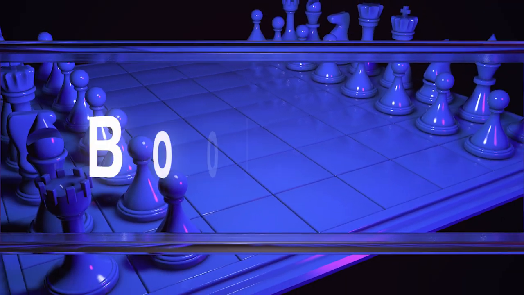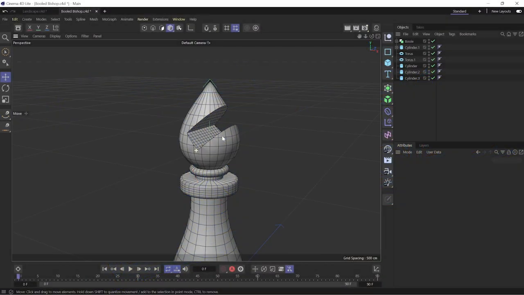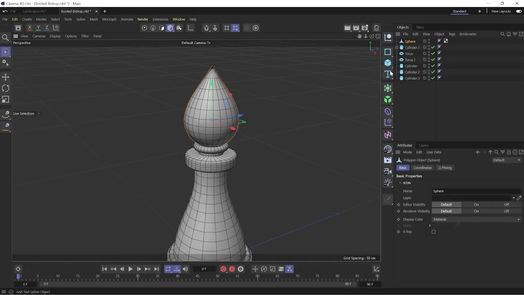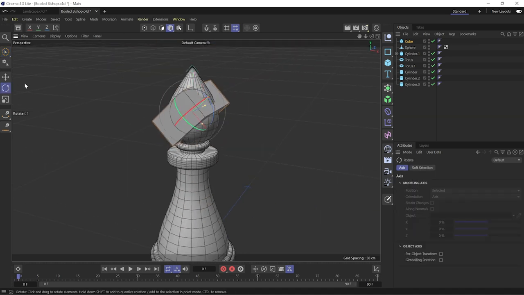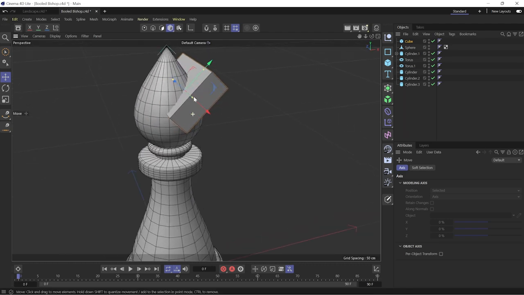Another general technique of modeling uses Booleans. A bool is when two objects intersect with each other, and then we use a logical operator to say what we do with the result of that intersection. We're back looking at the bishop again, and classically, bishop pieces have a little slice cut into their hat. So I'm going to make a cube, size it down, and move it right into where that cut should be.